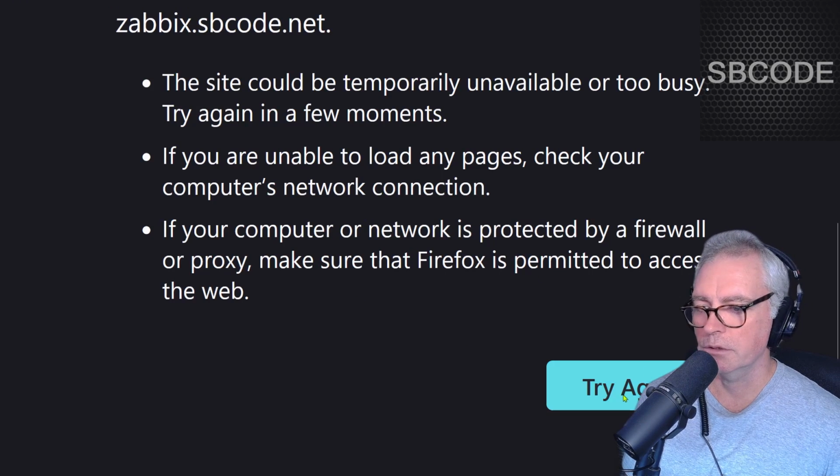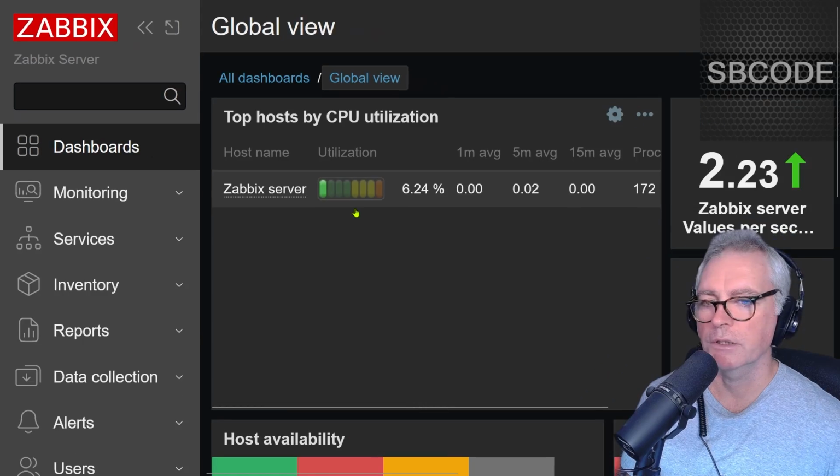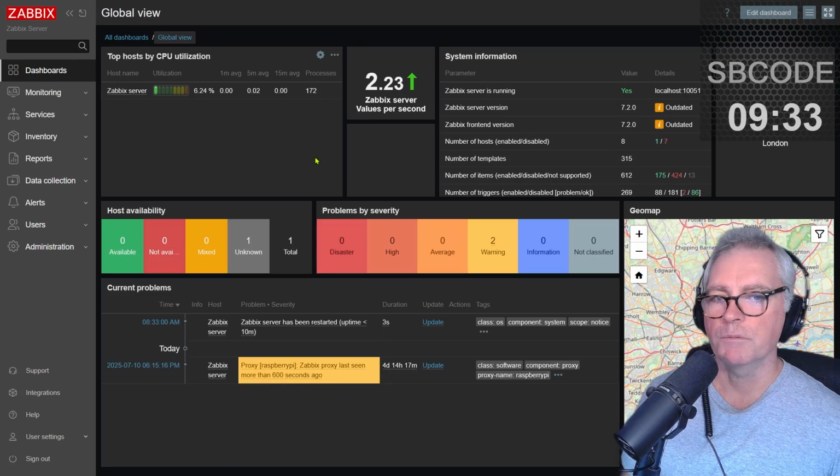Let's see what happens if I press this page. Okay, so my Zabbix server is back. Just going to zoom out there so you can see. Very good. I'm saved.